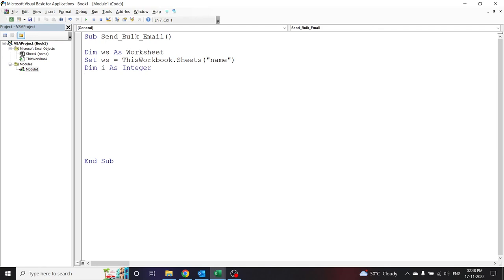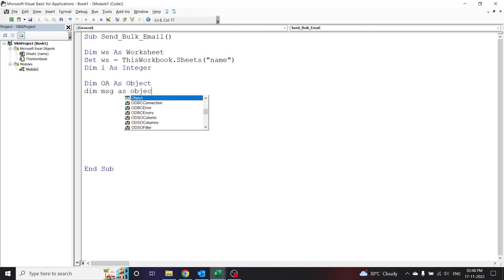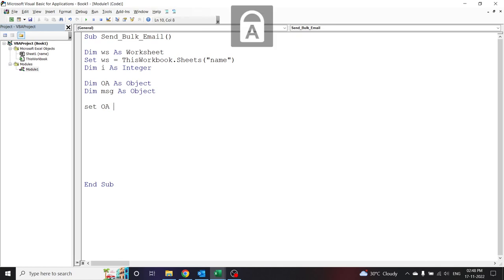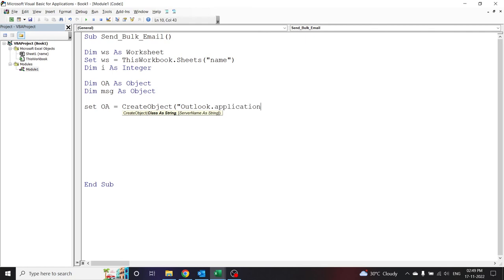Click enter. Now let us declare the objects for the Outlook application. For that, Dim OA as Object. Enter. Dim MSG as Object. Now let us assign the values for that. Set OA is equal to CreateObject, inside parentheses as a string, let us write Outlook.Application. Let's close the quotes and let's close the parentheses.